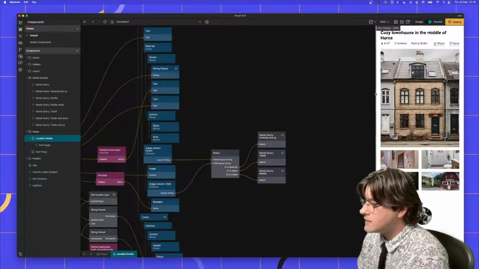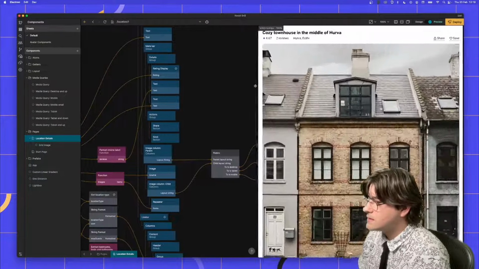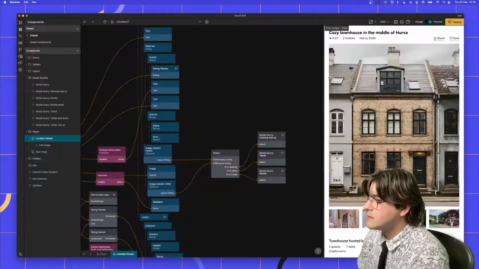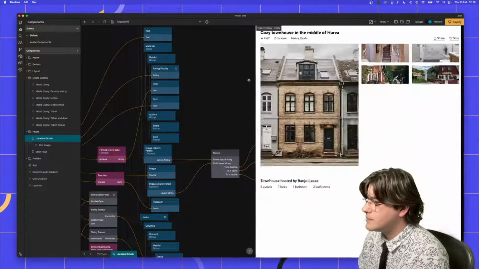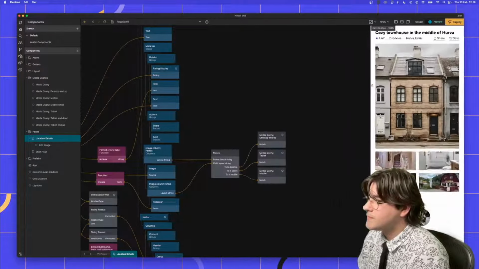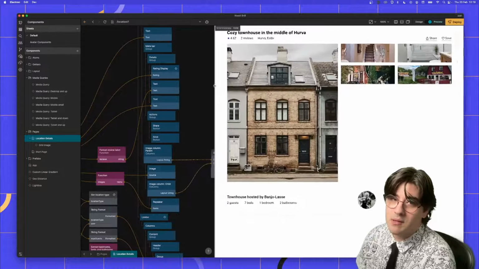So, look at that. And then we get here. Oh, this is nice. Makes me a happy camper. That was an Airbnb pun.